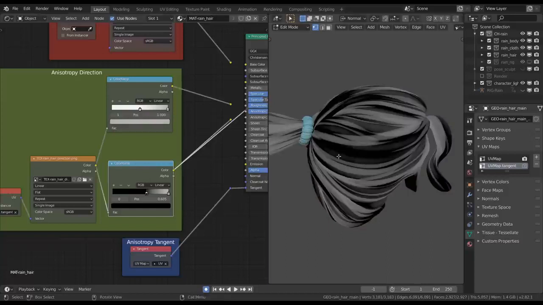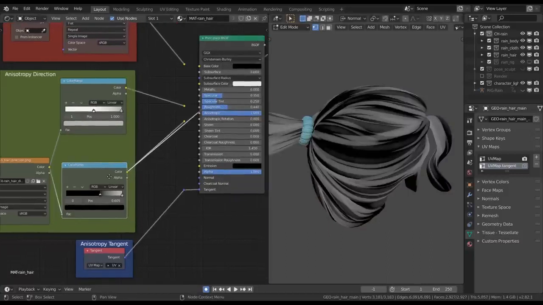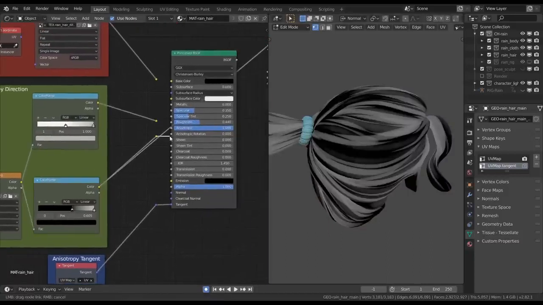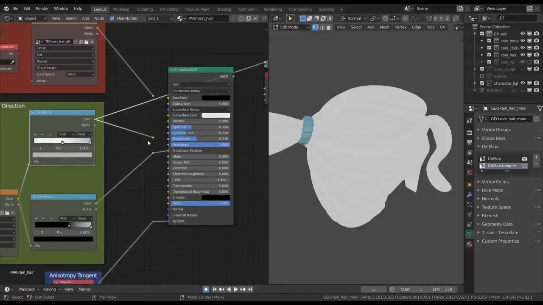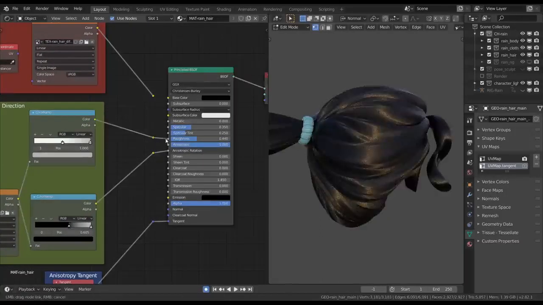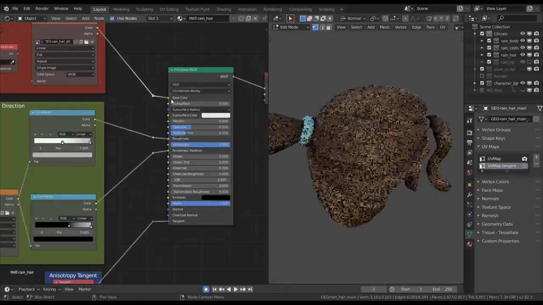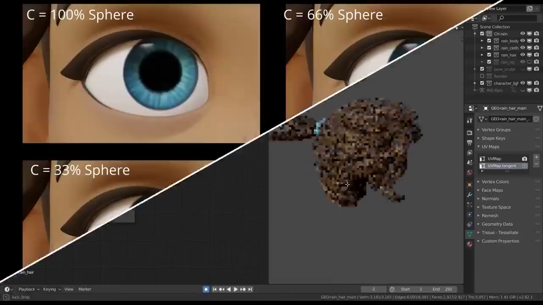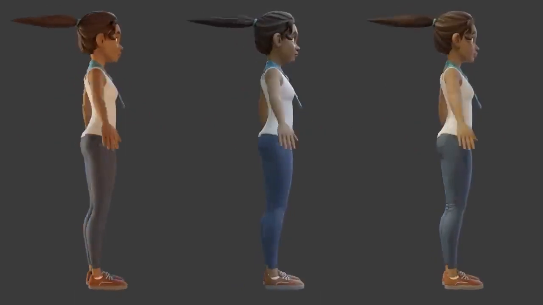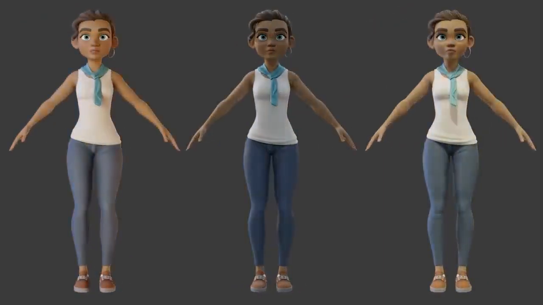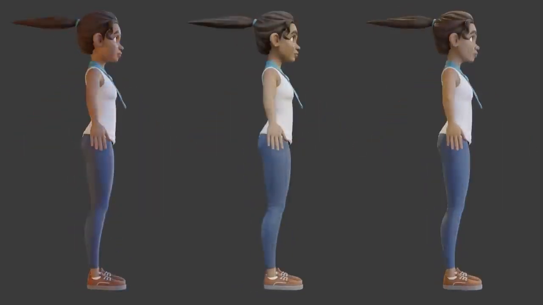To fake individual strands of hair, you can paint a black and white texture with small value differences and plug it into the anisotropy rotation. Adjust that same directional map with a color ramp and plug it into the roughness. Add color, and you're done. Keep testing and tweaking your materials in both Eevee and Cycles, and optimize it towards the render engine you want to use later on for the final rendering.